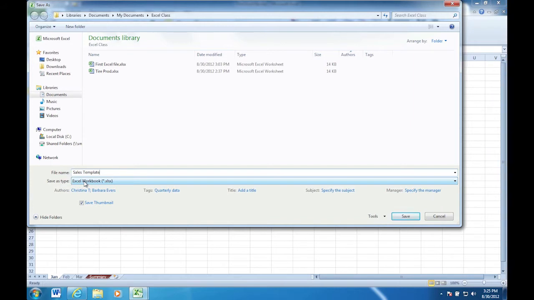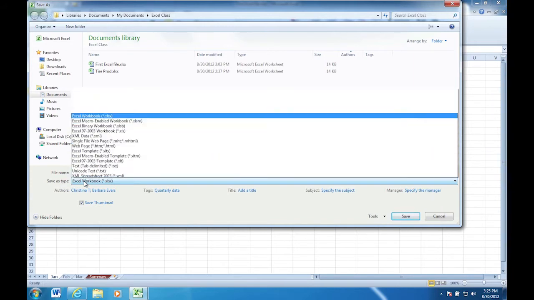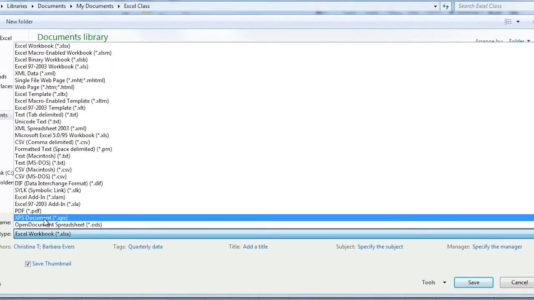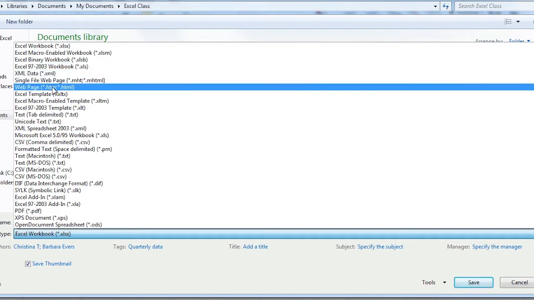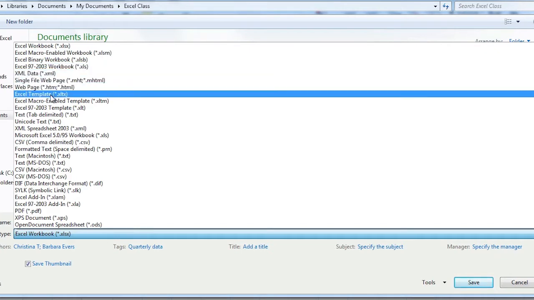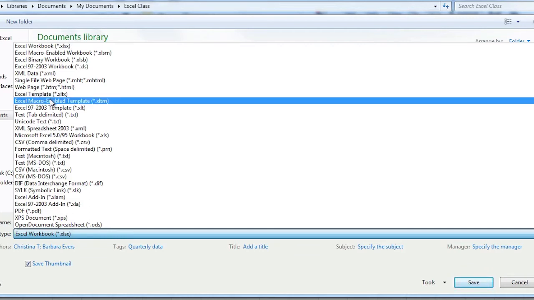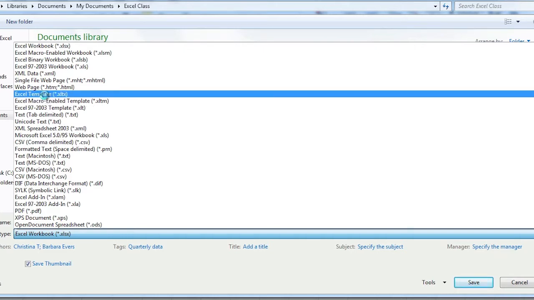We need a template. So let's click on the file type drop down. And if you look through your file types, it is about 6 or 7 down. There's the Excel template. There we go. XLTX. Just as a mention, right below there, there's a macro enabled template. And when we do the macros section, we will talk about that one a little bit more. But let's just use the Excel template.